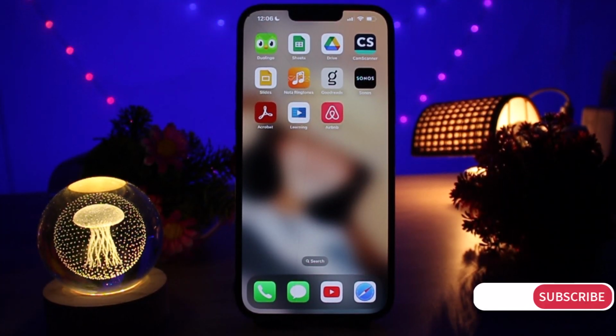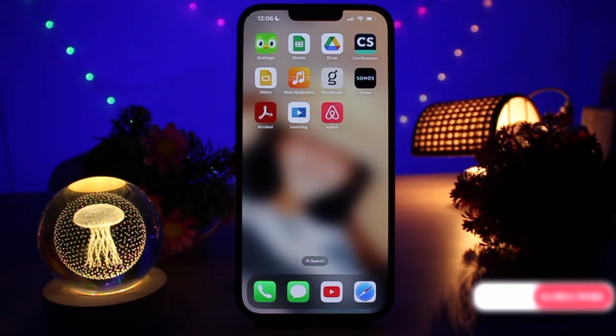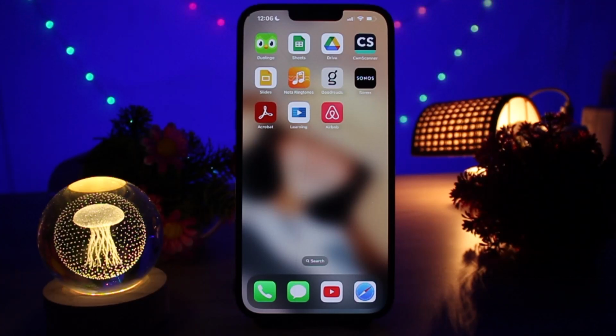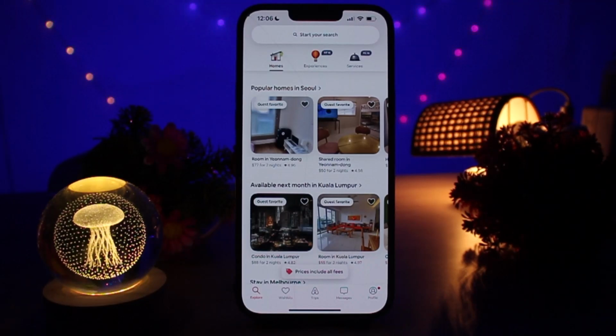In today's video, I will show you how to get started on the Airbnb mobile app. Let's get started. First, open the Airbnb app on your phone and make sure you are logged into your account. Once you are logged in, go to the profile icon at the bottom right.